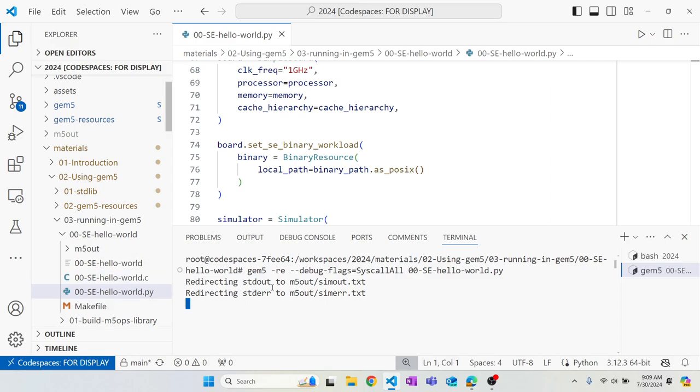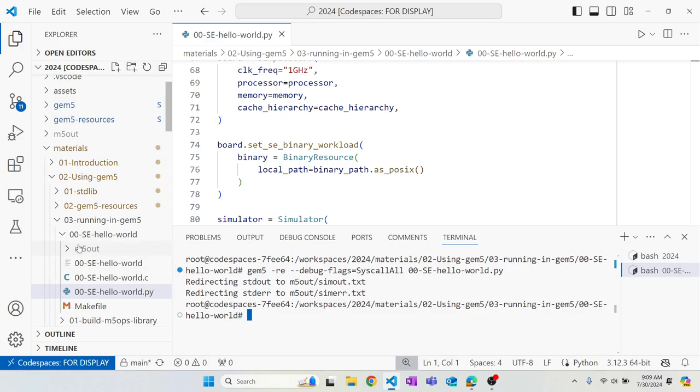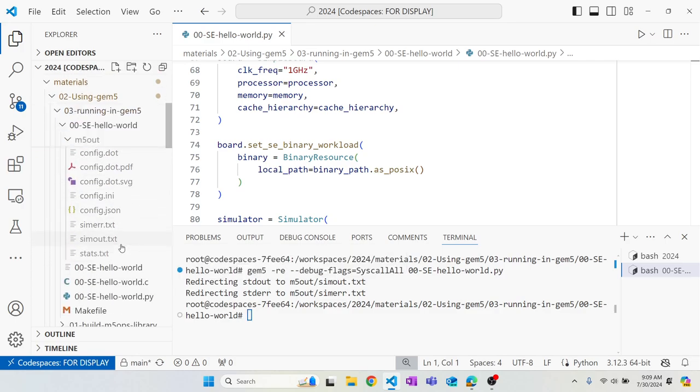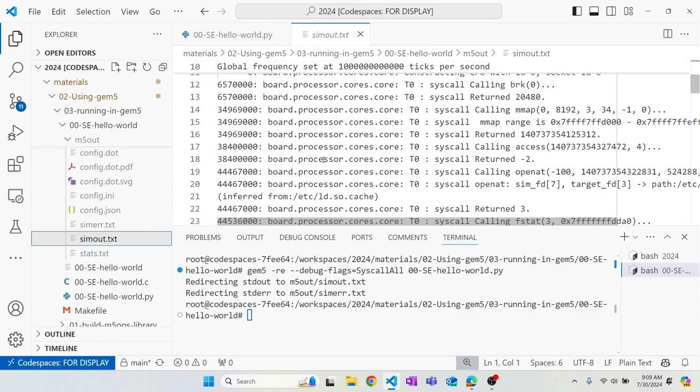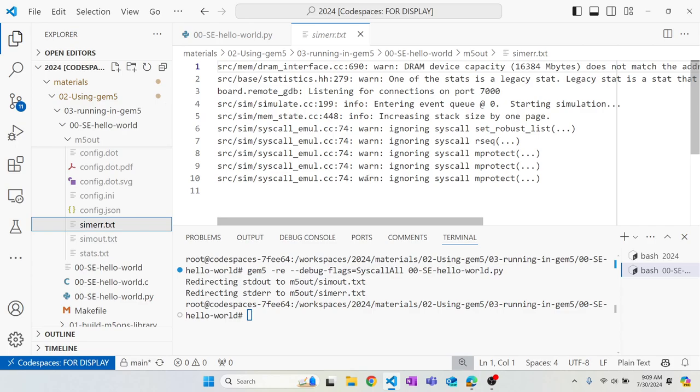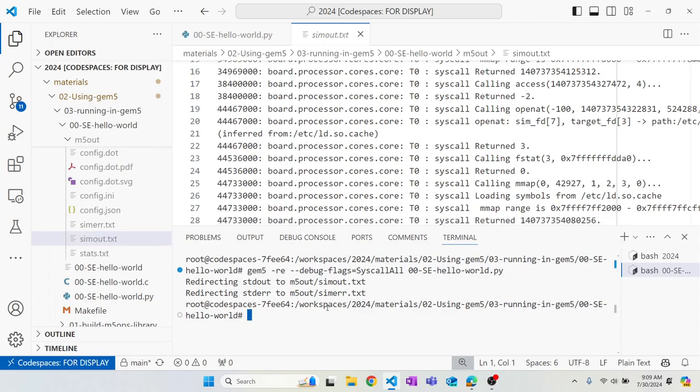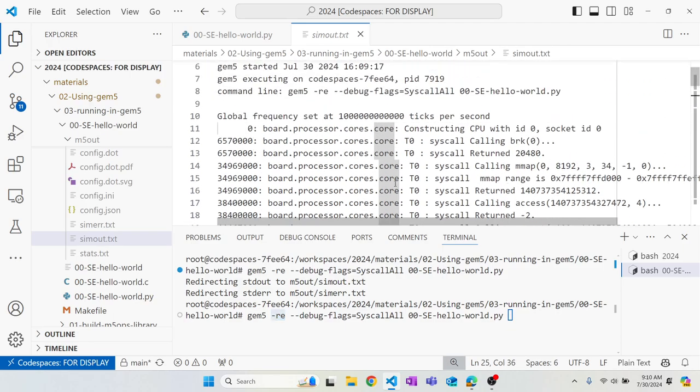As you can see, it does not print out the log like we showcased yesterday. Instead, it redirects the sim out the log and also the error message to this simout.txt file and also this simerror.txt file under the gem5 output directory. So this is because when we run gem5, we passed in this -re option. And -re is alias for redirecting the log and the error message to the simout text file and the simerror text file.